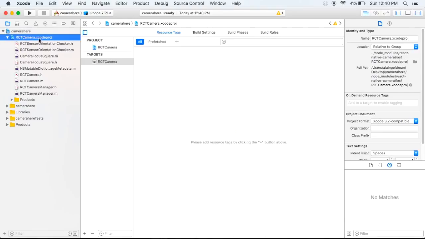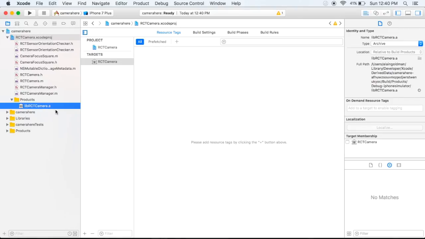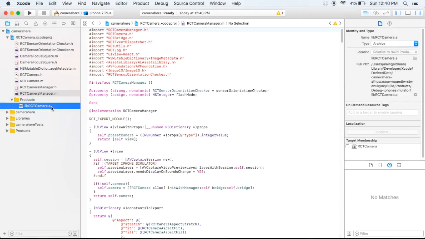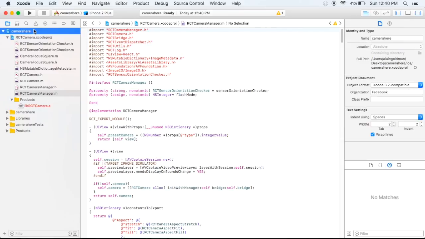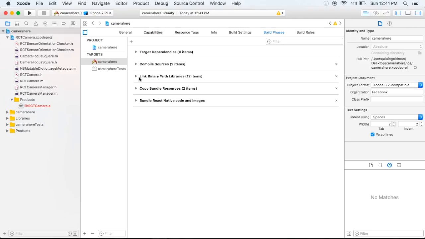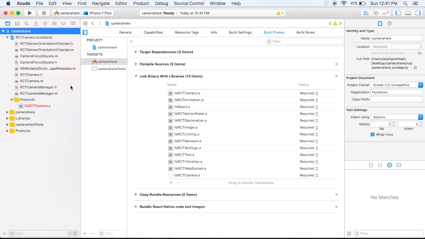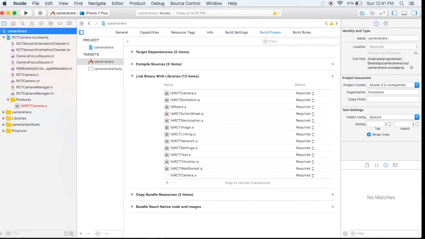So you go to RCT camera, you go to products. There we go. So it's red. And basically you have to tell Xcode that you're going to be using this dependency. So you click on camera here, you go to build phases, link binary library, and you drag this to the top. And now your application can use the camera. Now there's still a couple things that are missing.